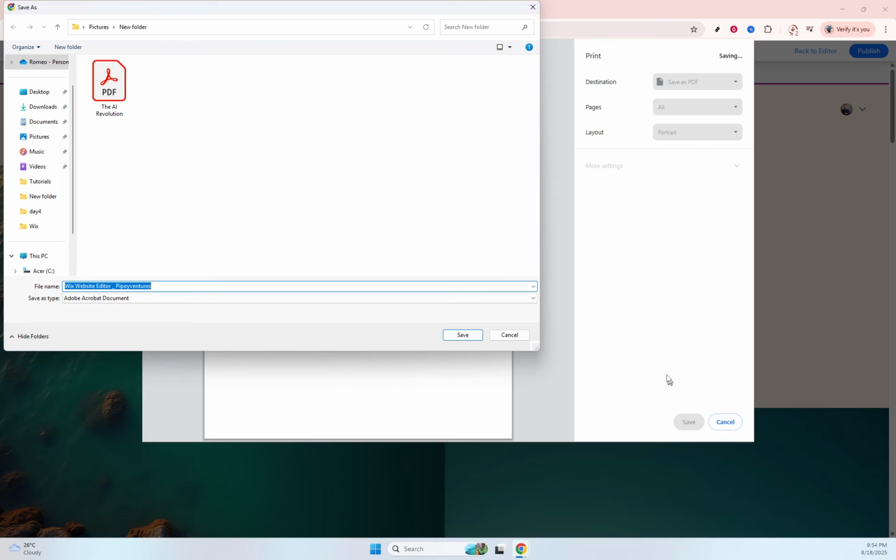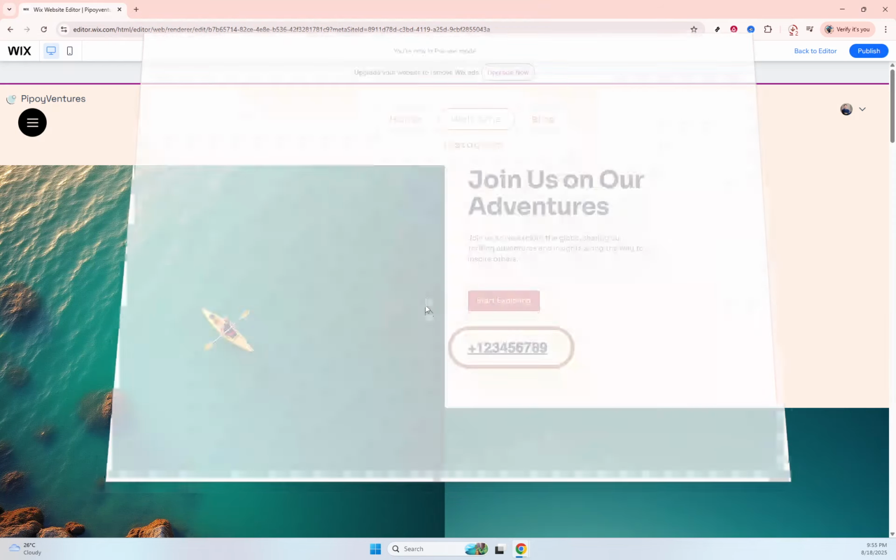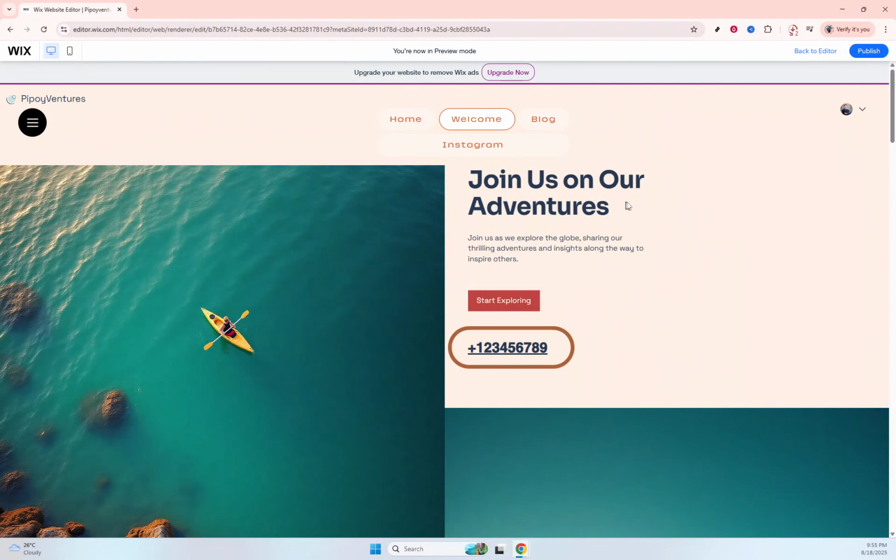And there you have it. You have now successfully downloaded your Wix website as a PDF file. This PDF can be saved on your computer, shared via email, or even uploaded to a cloud service for easy access. Your website, now portable and easily shareable, can be viewed by others exactly as it was captured, ensuring that all your content appears just the way you intended.